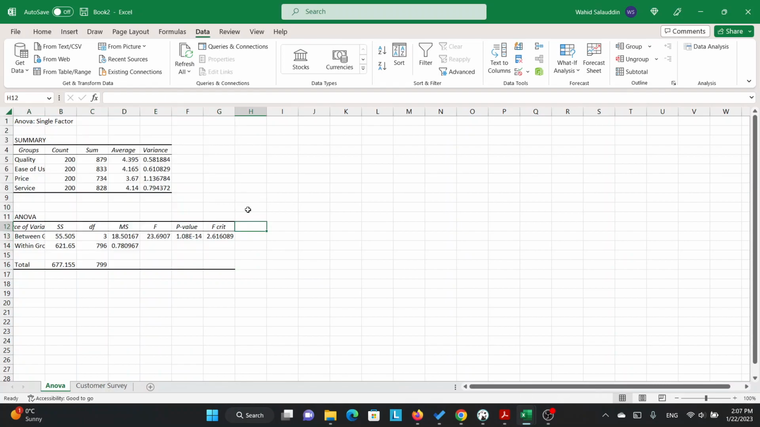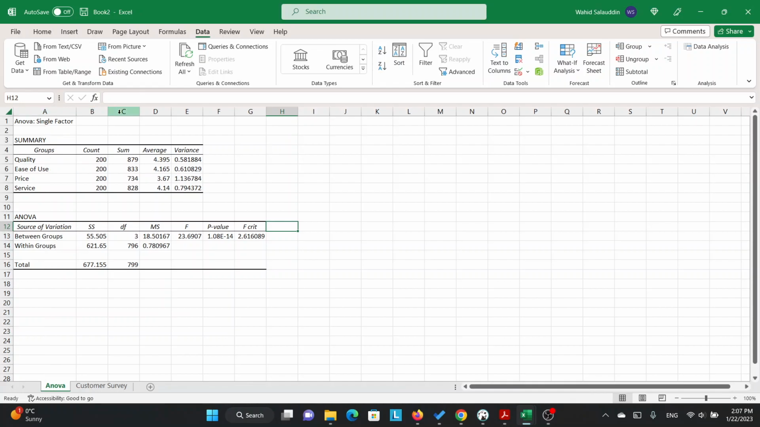There you go. So let's look at the results first. We're going to expand it a little bit so that you can see everything. Okay. So as you can see, the first table here gives us the summary of the groups, quality, ease of use, price, and service. All of them have a count of 200. It gives you the sum, the average, and the variance. But what we're interested in is the ANOVA table.